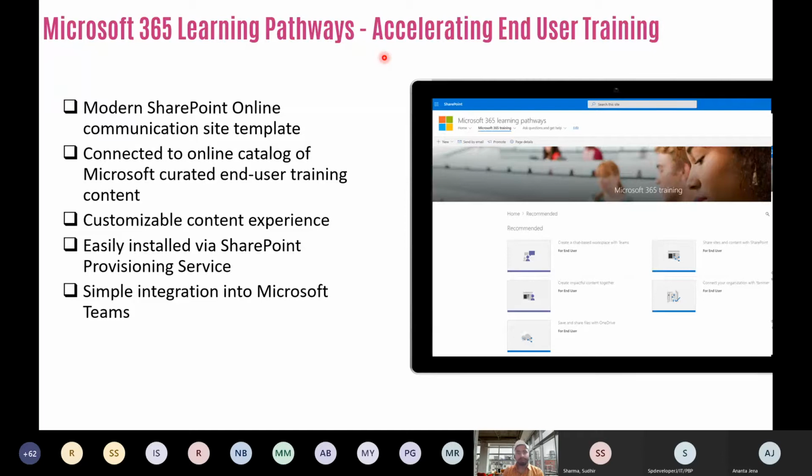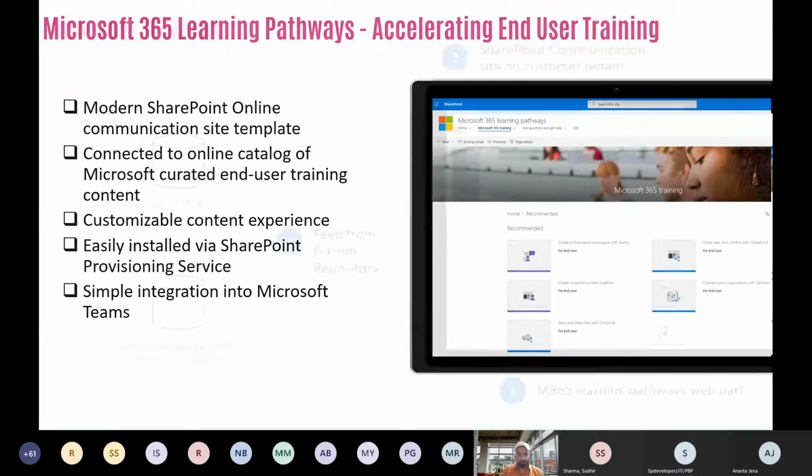You can add your custom trainings in this, with a simple experience, like how you edit any page of a SharePoint. You can always go ahead and edit the site whichever way you want. But Microsoft 365 Learning Pathways is basically meant for your Microsoft-curated end user training. Let's say when you deploy Microsoft Teams or SharePoint to a company, they might ask, what does adoption look like? Where do I ask my users to go and train? So this SharePoint site is really meant for those training purposes.